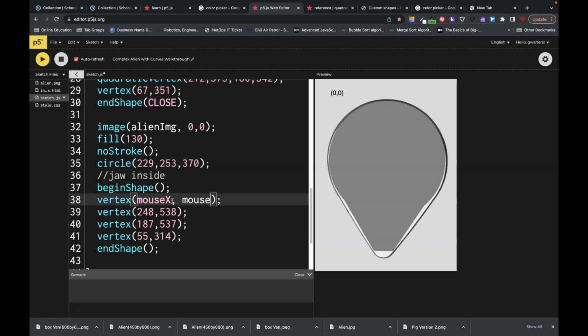I want to do this top one. Mouse X, mouse Y. We want it to line up but not poke out. All right, 384, 353. Okay, I'm really trying to use this to my advantage. Okay, so this is my last one right here. Let's just do mouse X, mouse Y.